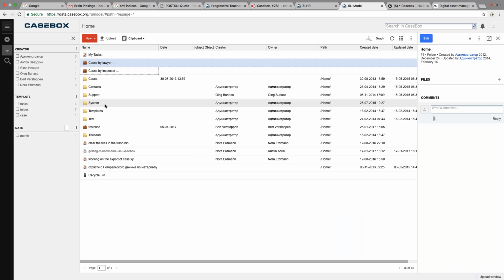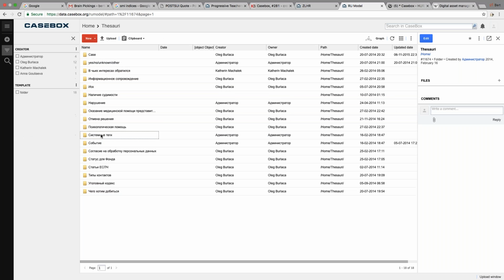The way the system is set up is by creating templates. So for each content type, like case, document, task, contact, etc., there are templates which are being created and modified, and the terminology lists go in the Tesori. So they can also get an overview of which terminology has been created for this particular application.